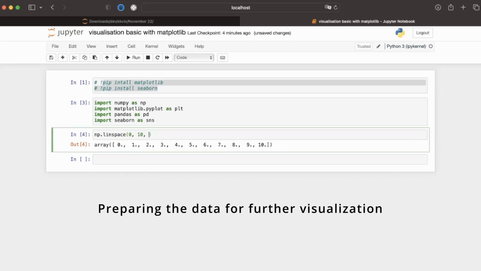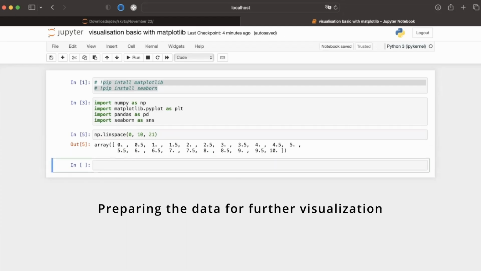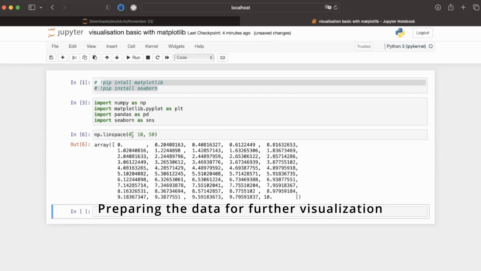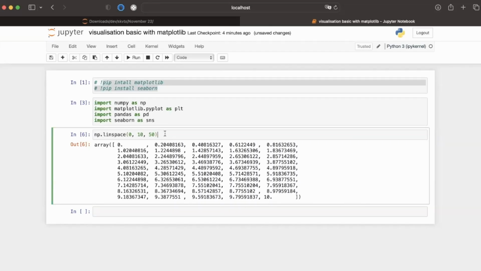Similarly, let's say I want to have 21 values. Once again, you see 0 to 0.5, 0.5 to 1, 1 to 1.5. Any two consecutive numbers you take, the difference will always be the same. That's what it means when I say linearly spaced or equidistant. I can even generate 50 values as well. See, no matter how many values you take, any consecutive values will always have the same difference.